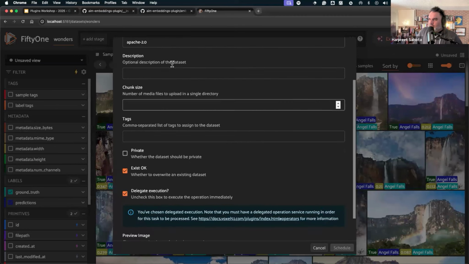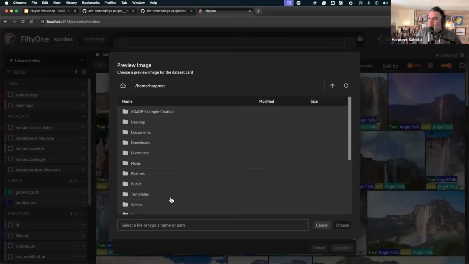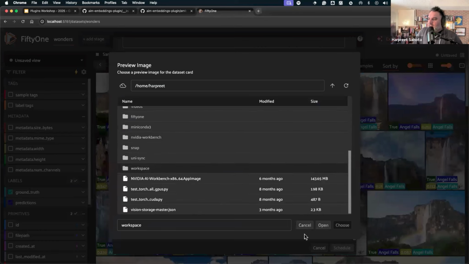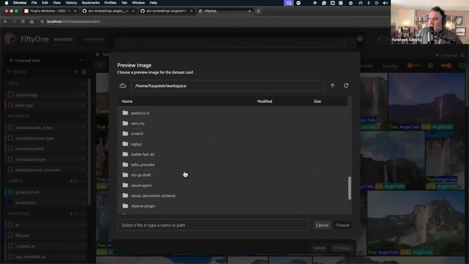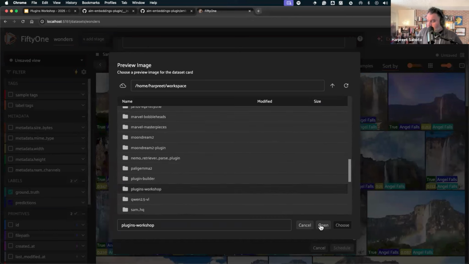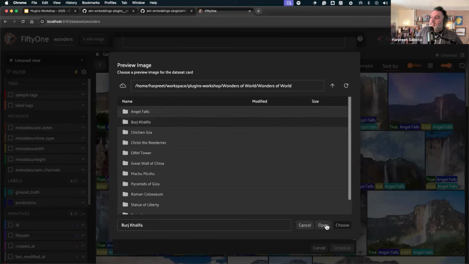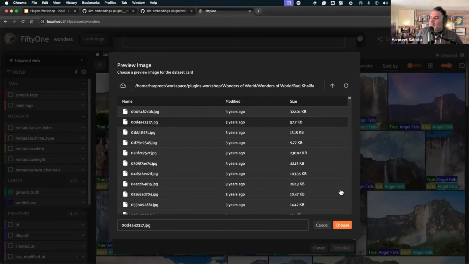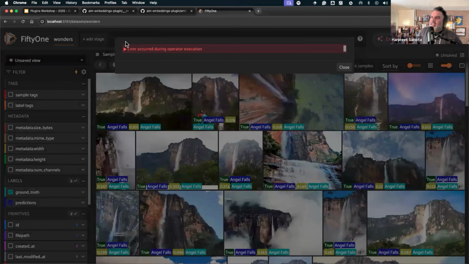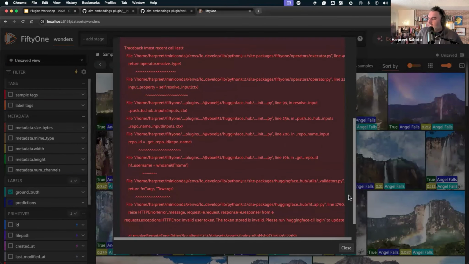Then we can forget about all that stuff. Preview image. I guess they want us to have a preview image. Open here, real quick, just going through here. Just pick one. Typically that preview image is just like a GIF.